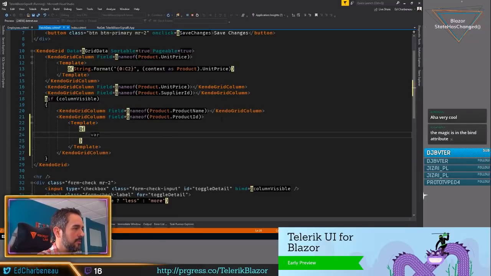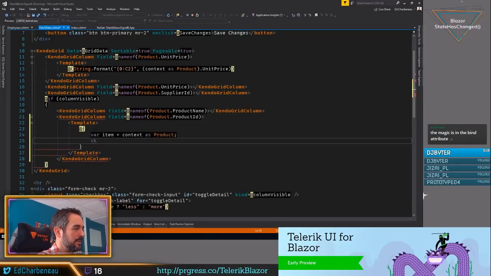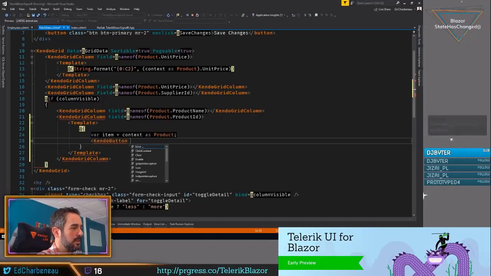I want to set up var item equals context as product. So I have my product. I want a button, Kendo button, and then I want to call, I don't know if we've implemented bind on this. I'll have to check that one out later. I don't want to get down a rabbit hole. I want to do on button click, and actually bind wouldn't be able to do it because we have to add custom code to it anyway. So let's do button click.